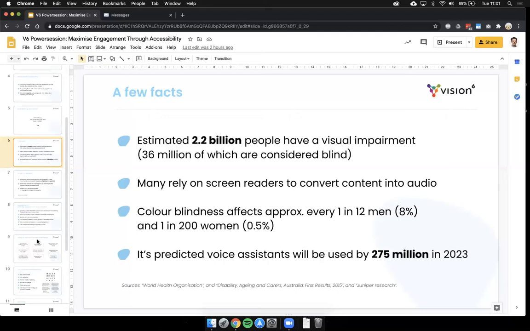Many of these people rely on screen reader software that they have installed on their phone or computer, which converts content such as text into audio. So it essentially reads out the message for them, be it an email message or a web page, so that they're able to still hear about all the content and things that you're talking about there. Colour blindness affects approximately 1 in every 12 men and 1 in every 200 women.